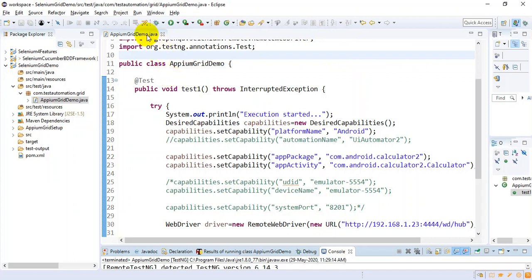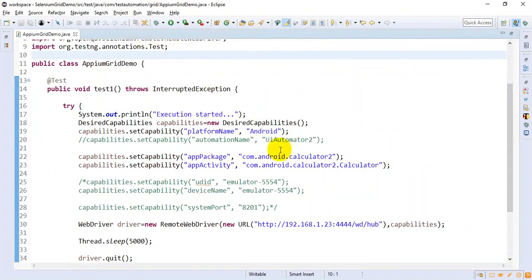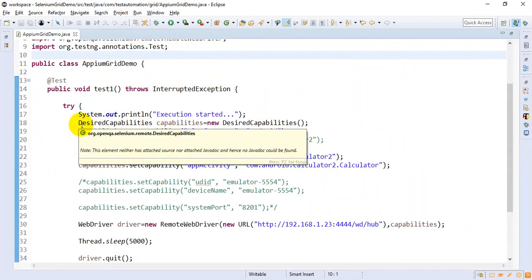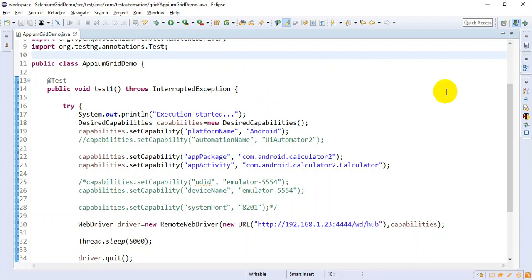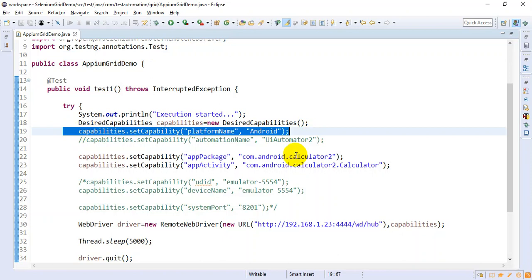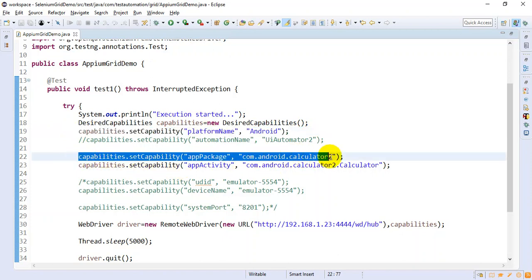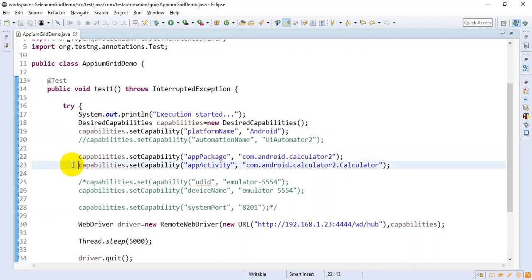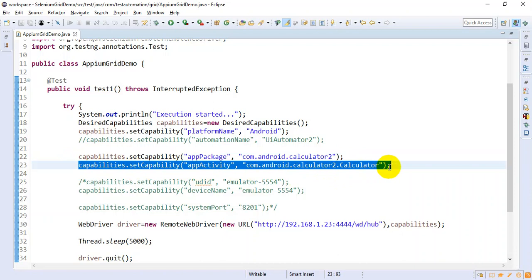That's all guys. Only three properties are mandatory when you're dealing with any APK automation. The first one is the platform name, the second one is app package and the third capability is app activity. Only these you can use and you can perform all the actions and the validations.